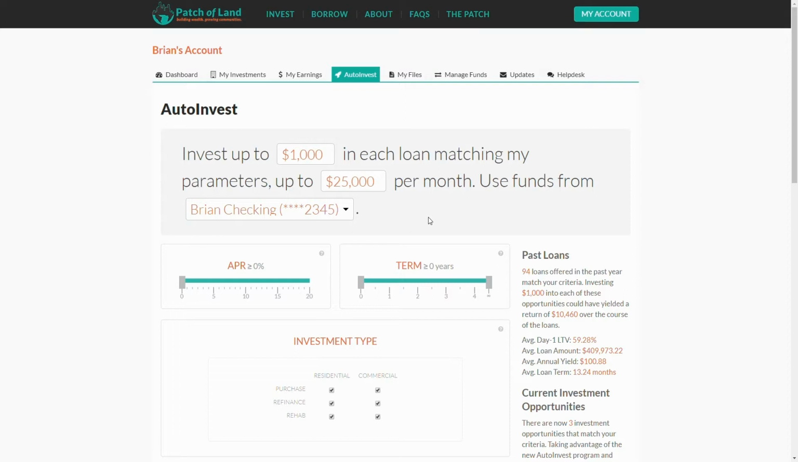In this section, we choose the bank account to pull ACH debit funds from in order to fulfill the investment principal. We'll leave the existing bank account selected, but can add a new one at any point.